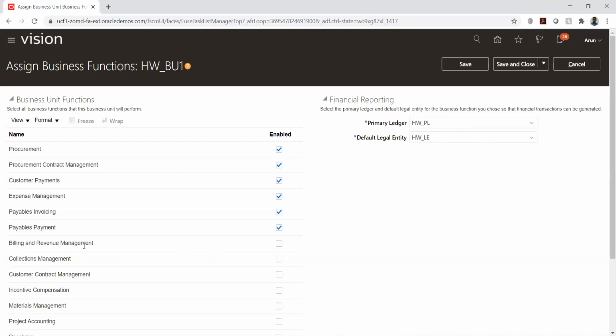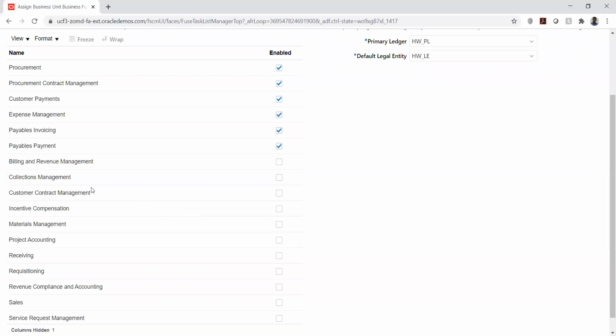Another thing we have here is different functions. This is the complete offering given by Oracle. If you see here, I have selected only payables invoicing, payables payment, expense management and customer payment. Customer payment is nothing but our receivable side. And then I have selected procurement to create the procurement agent. This is not mandatory for us, but since we will need the procurement agent to create the supplier, I have enabled the procurement business function.